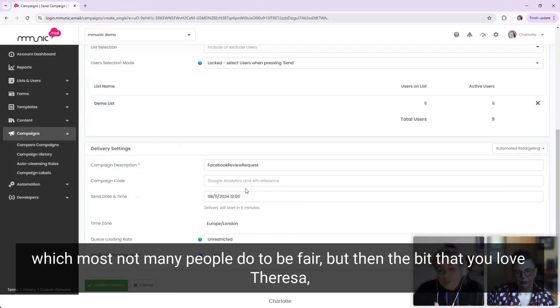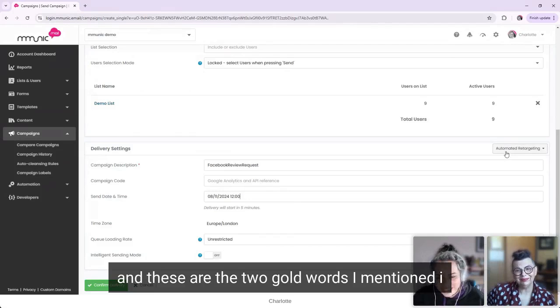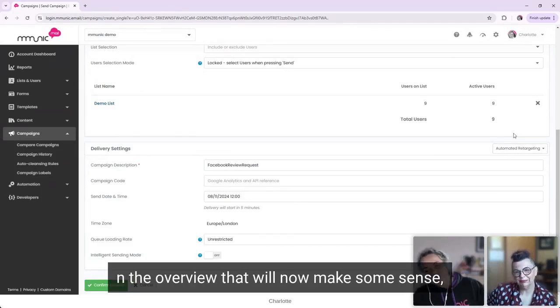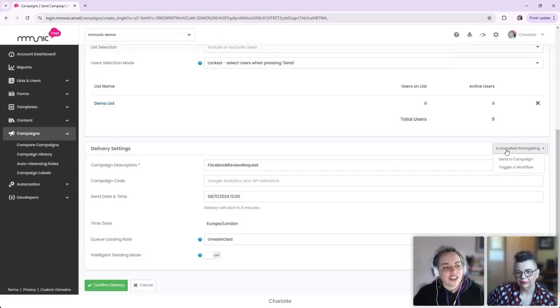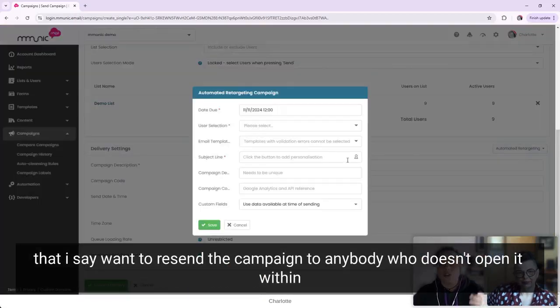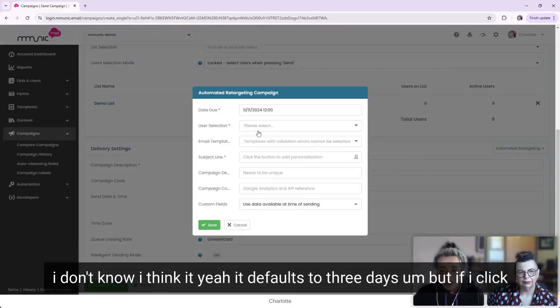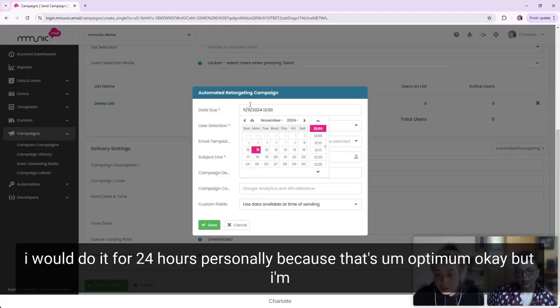But then the bit that you love, Teresa, we've got this little button up here for automated retargeting. And these are the two gobbledygook words I mentioned in the overview that will now make some sense. So what this does is that if I choose this option, I can say I want to resend the campaign to anybody who doesn't open it within, I think it defaults to 3 days. But if I click in, I can change that. And I would do it for 24 hours personally, because that's optimum.